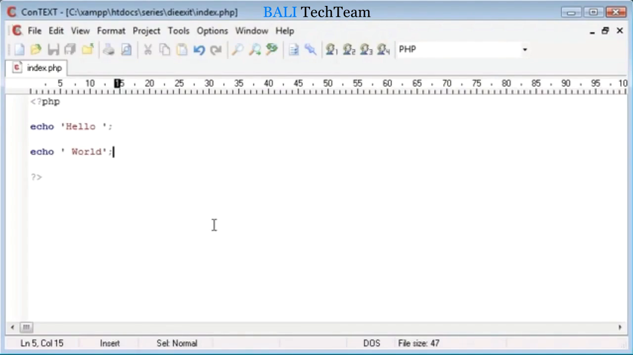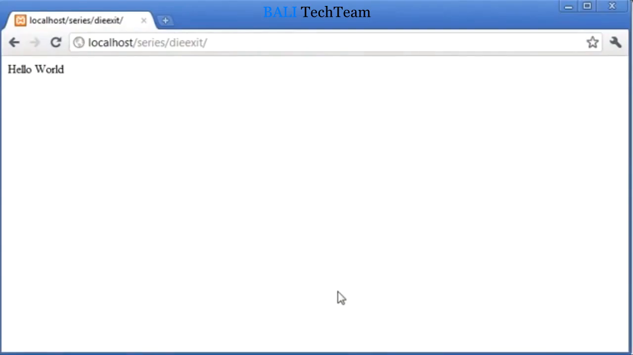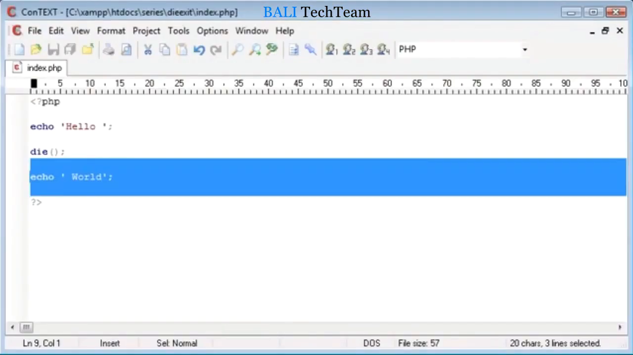Now let me just use the die feature in here. What this is going to do is, from this point onwards, kill the rest of the page. Okay, so let's have a look at the result in the browser. Okay, so we're just receiving the string hello.